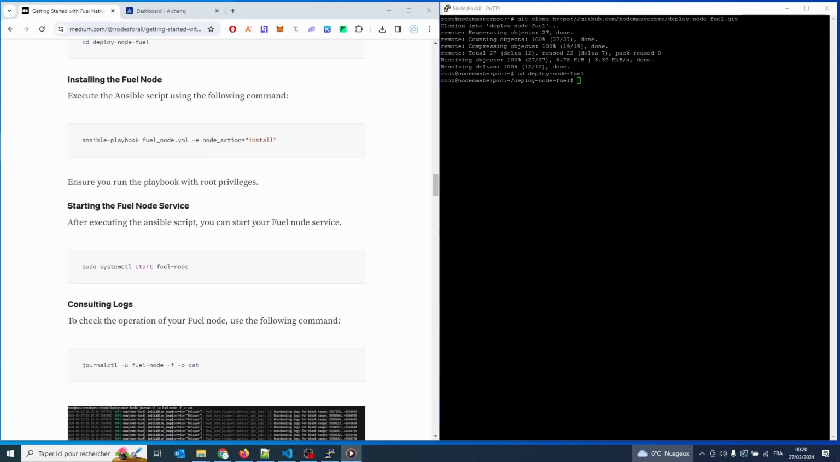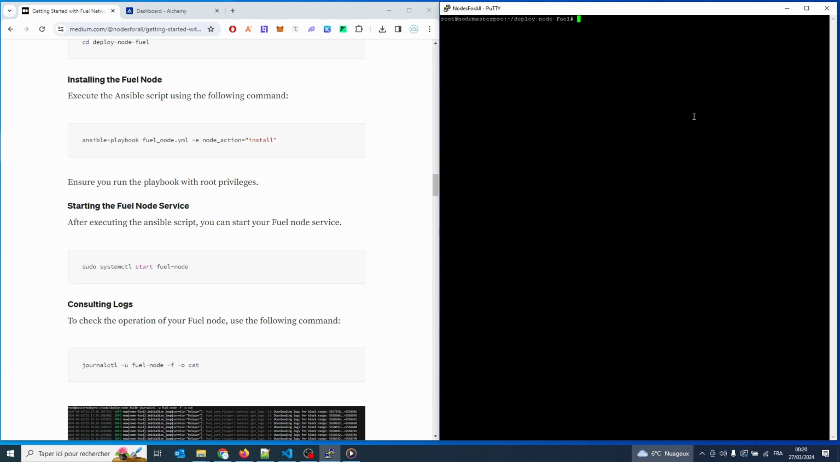Now the exciting part, installing the Fuel node. We'll run the Ansible script which takes care of everything, setting up your node to join the Fuel network seamlessly. Choose your desired node name. Enter the Alchemy API key previously saved.